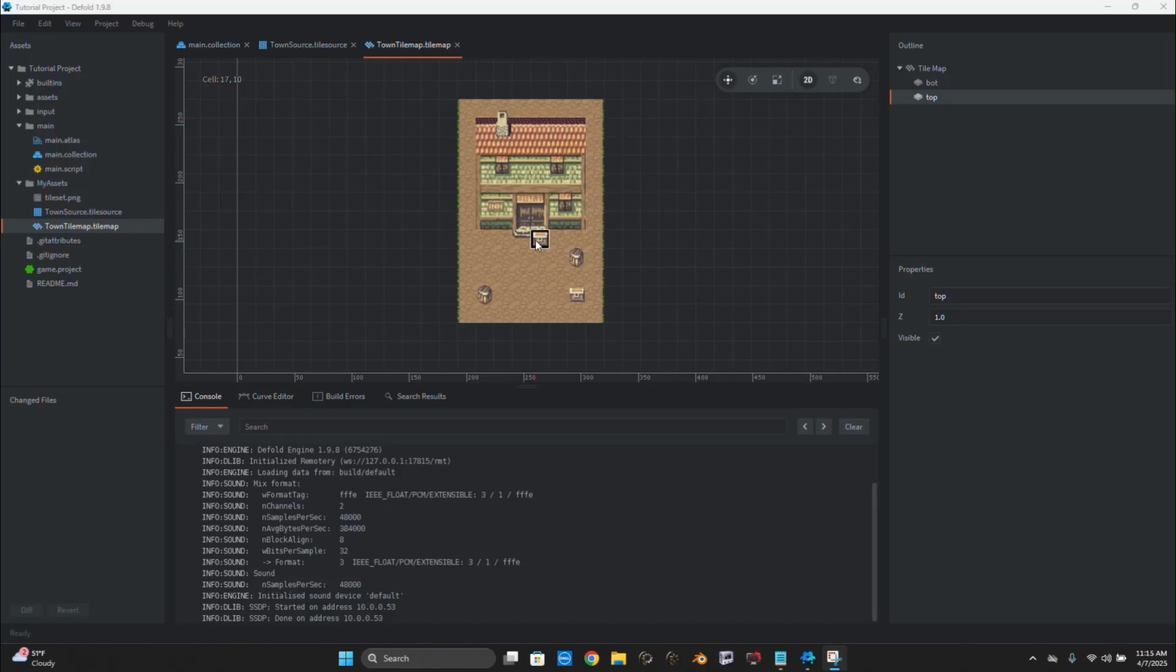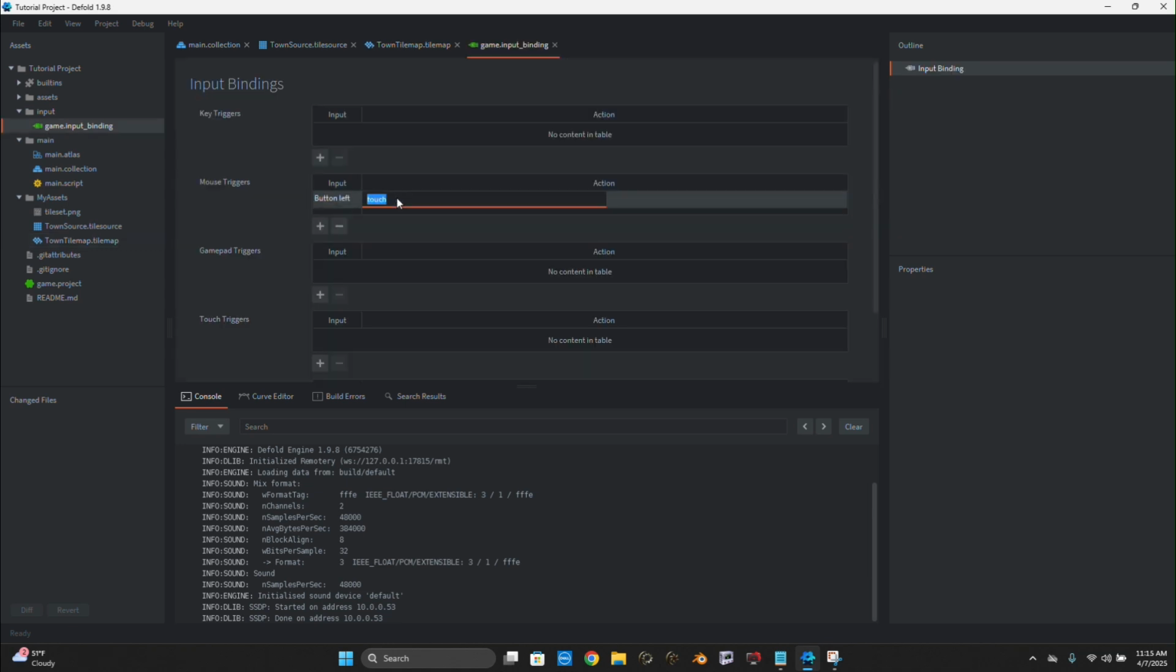So today I want to show you how to interact with your tile map using your mouse. So say I click on a barrel or a chest, it will give me a notification that I clicked on a barrel or a chest. So the first thing we want to do is we're going to go to input and we're going to change our left mouse button to click, and then we'll just File, Save All.